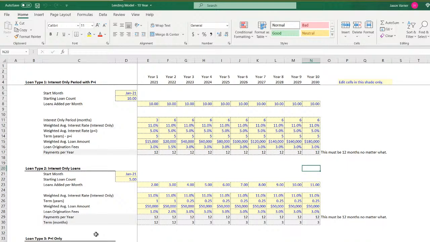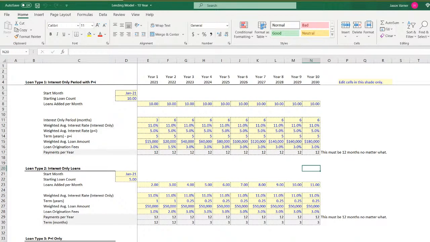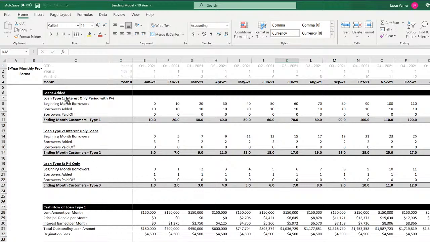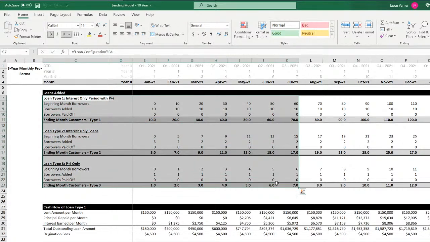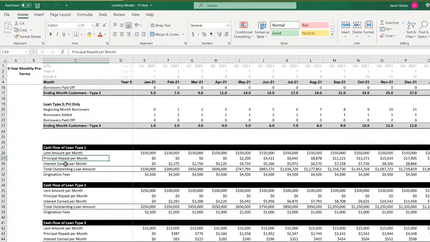And we're going to keep going on it here. So let me figure out where I'm at in this. So we've got the loans, the count over time, and the resulting lent amount, principal, interest, outstanding, origination fees.